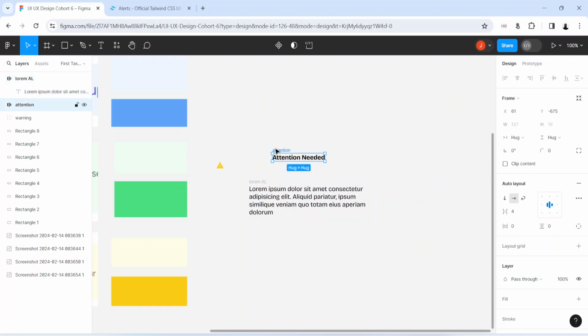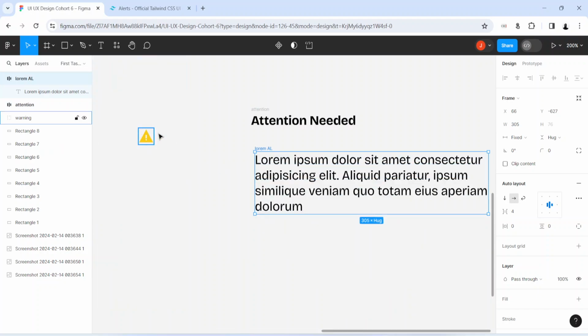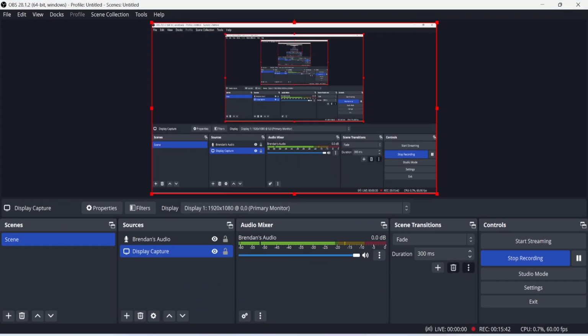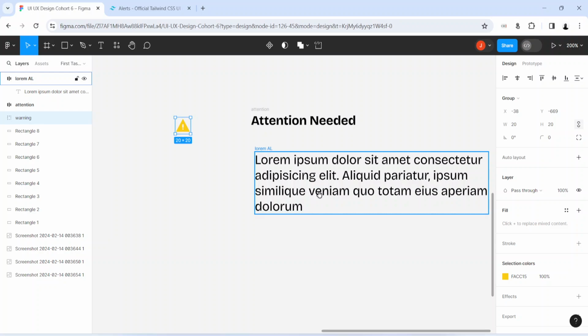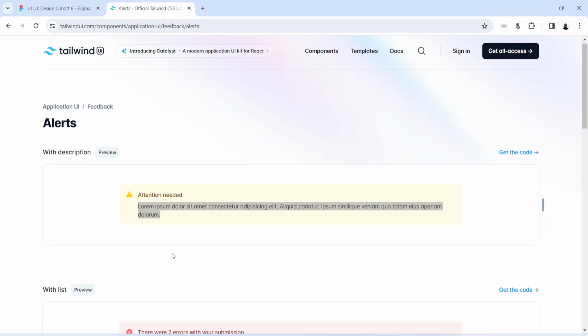So we have this in a container, then we have the icon also in a container. So it's time for us to start merging these elements. So let's merge the two elements that are related first.